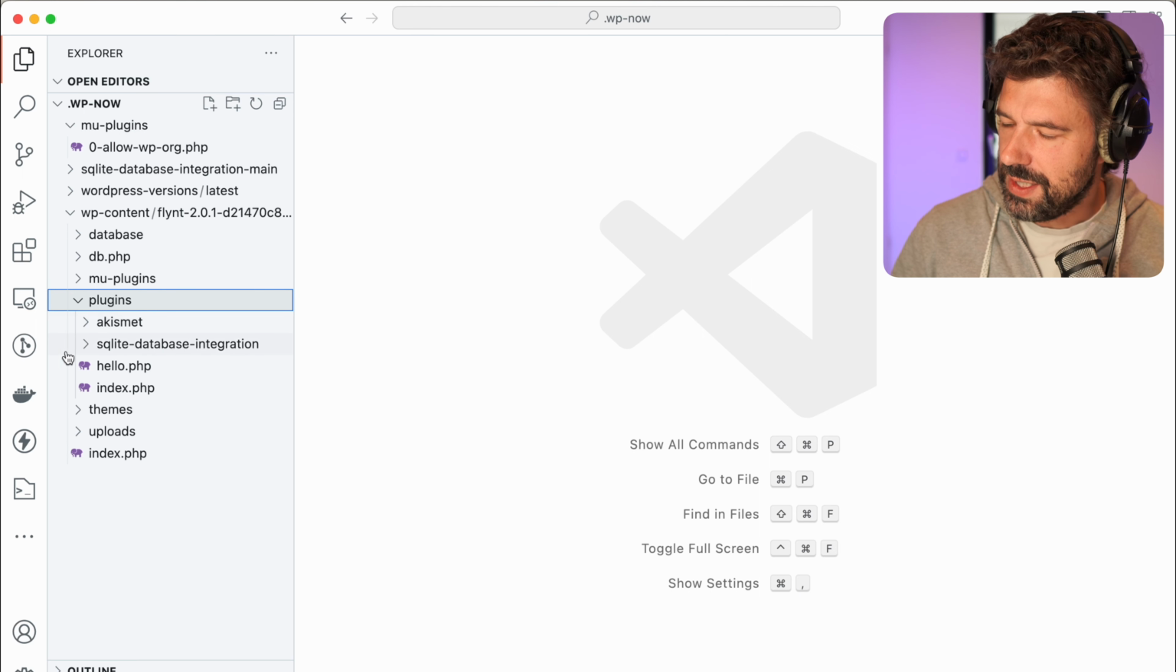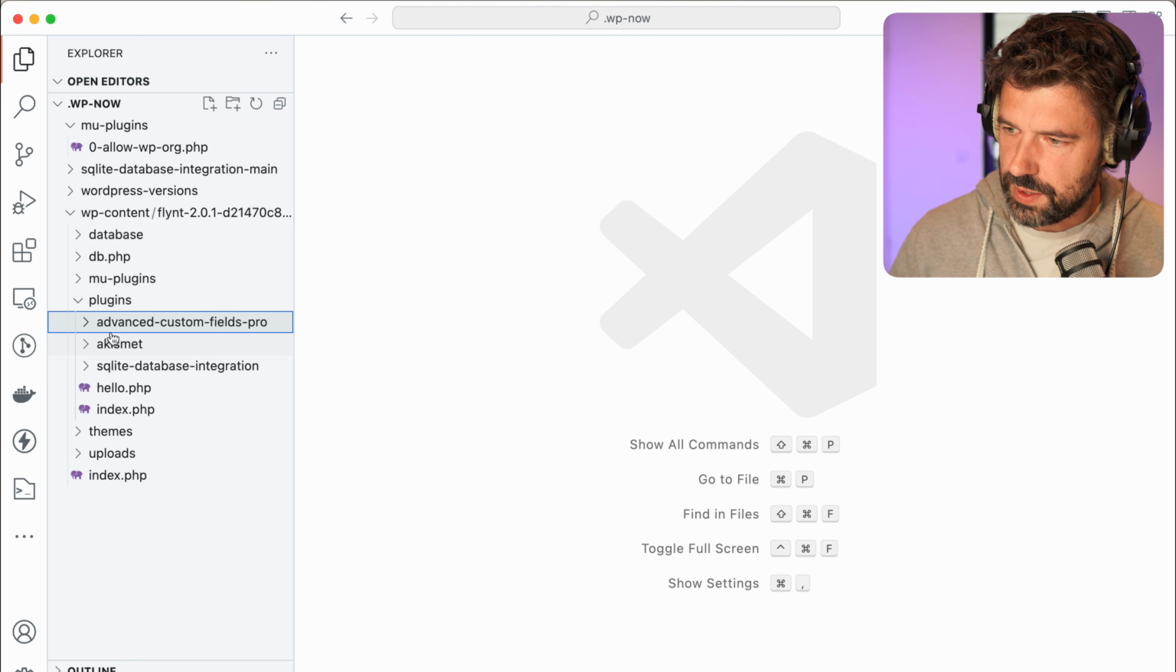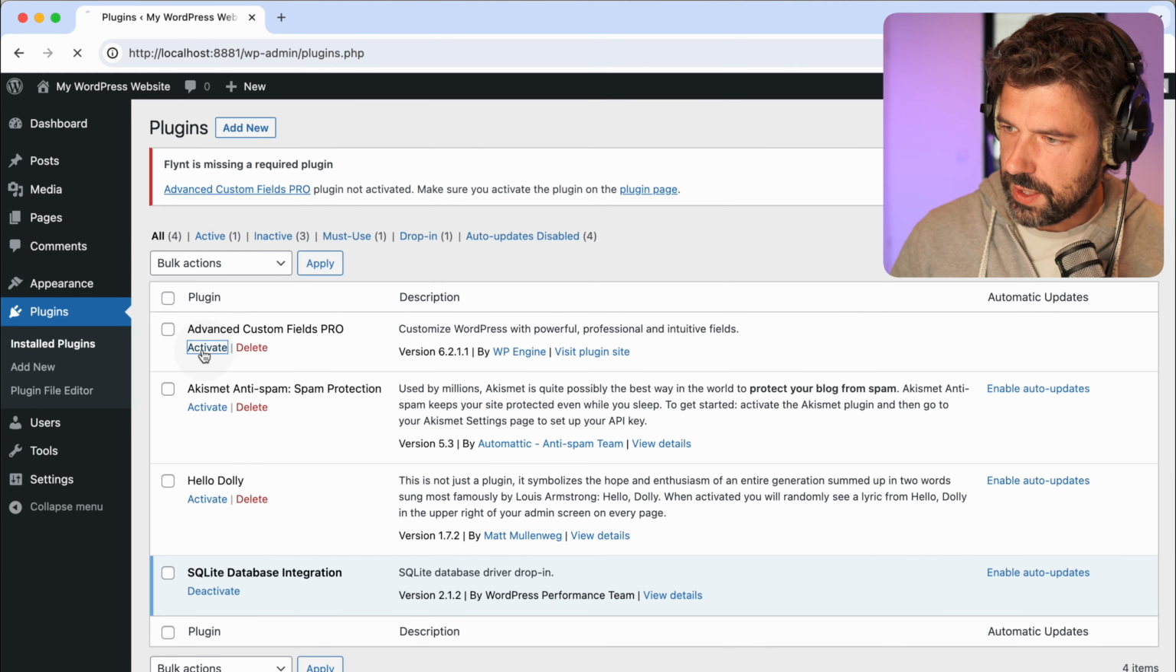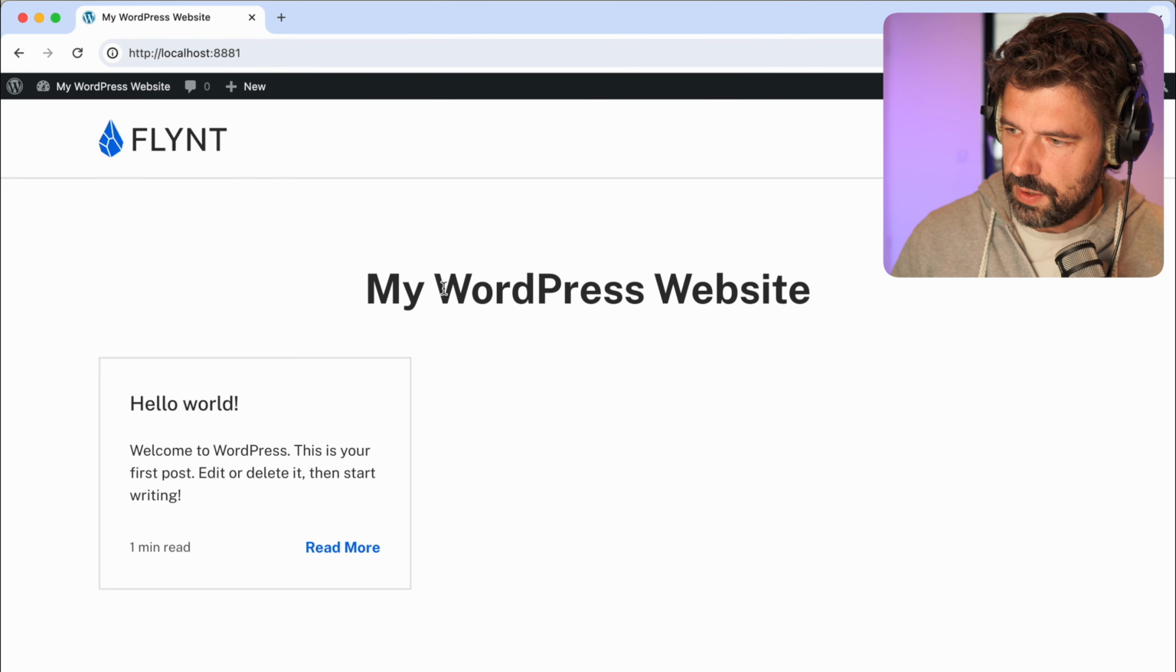And if you need anything in here, I can just copy the plugin from my local disk and paste it here. You can now see here's Advanced Custom Fields Pro. Now I can activate it. And if I go back to the front page, here you can see a running version of Flint. Nice. So yeah, that's WP Now. Super simple, super quick way of getting a development environment running on your local machine.